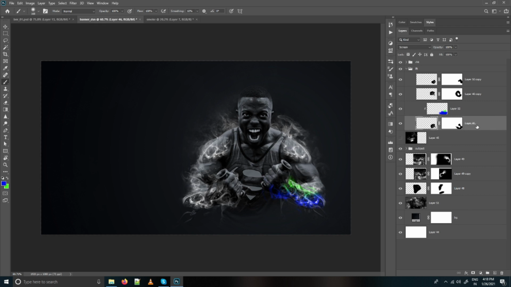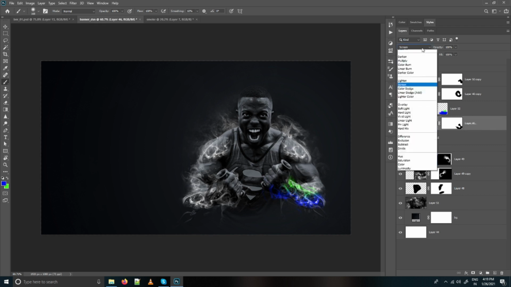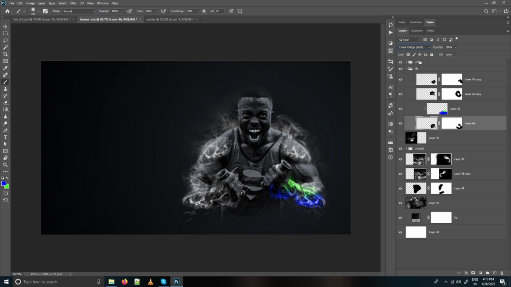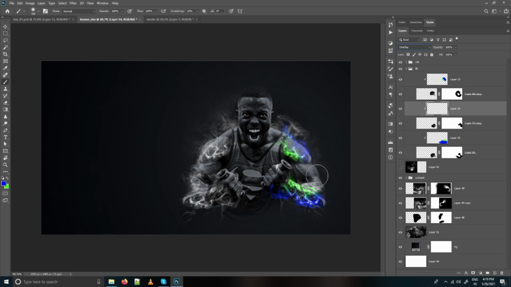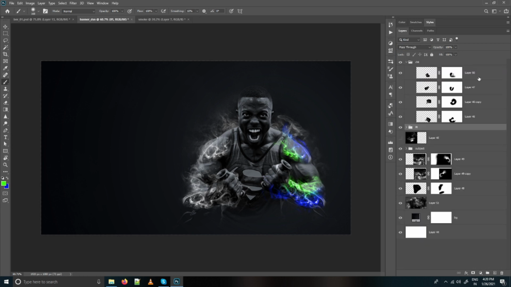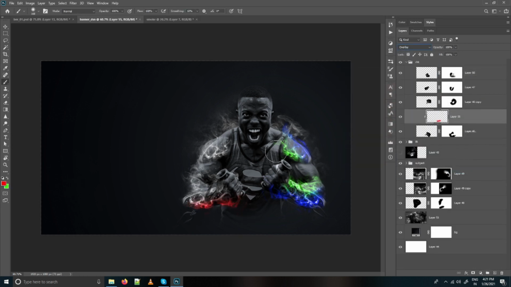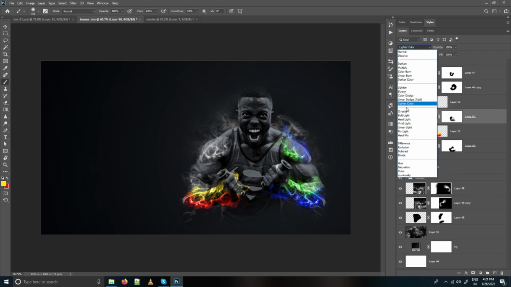Change the smoke layer blending mode to linear dodge. It will give a more intense effect. So this is how we will apply color to our entire smoke. I am going with red and yellow color for the left side. If you have any confusion at any place, you could reduce the speed of video playback.